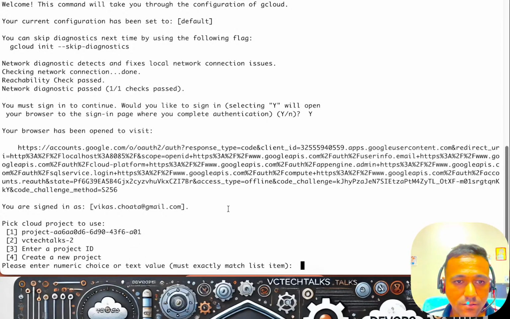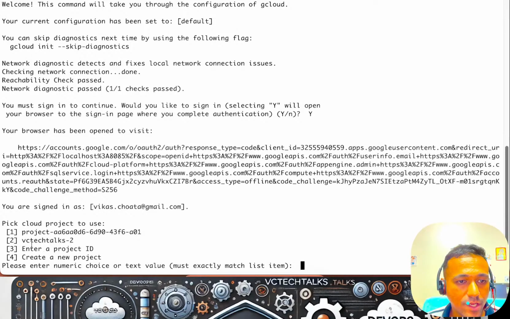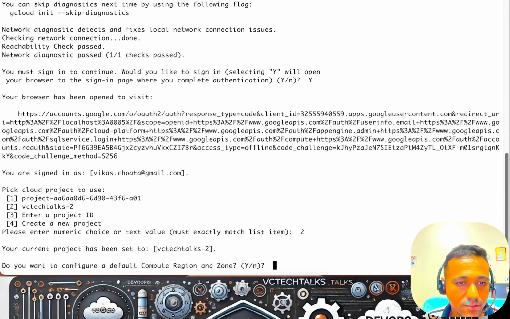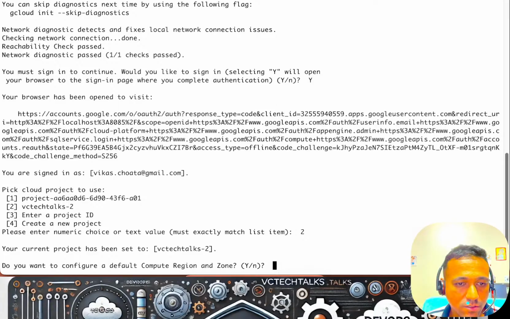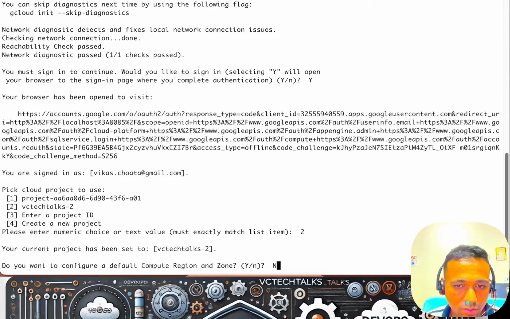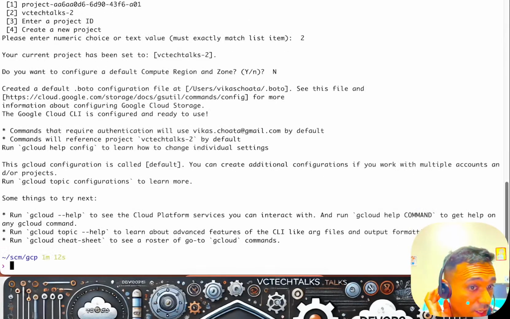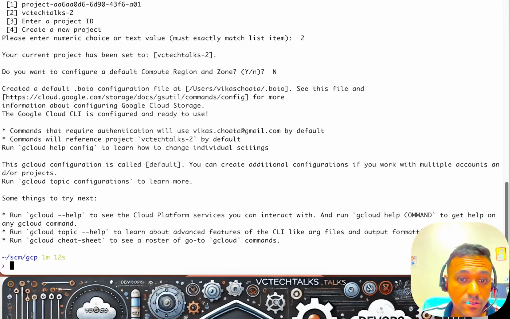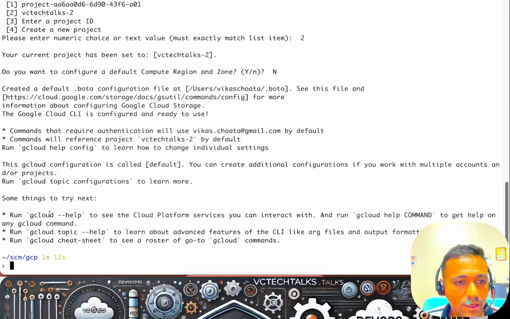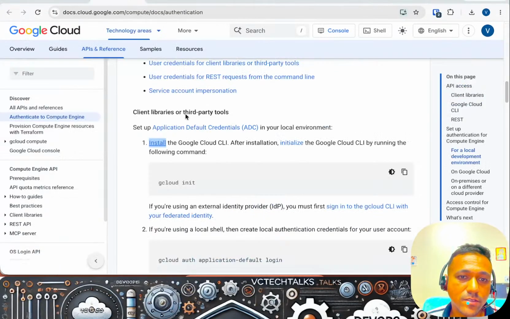Now it says pick an account. I'm going to use second one because that's the one we created. Default region and zone, no. We'll just keep the default one as it is for the time being. So now we have set up the G Cloud on laptop.